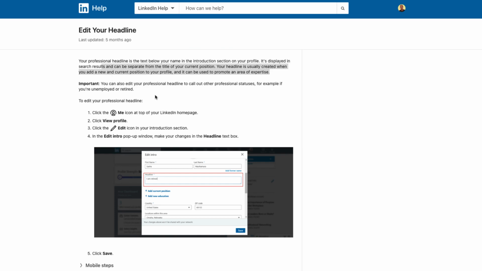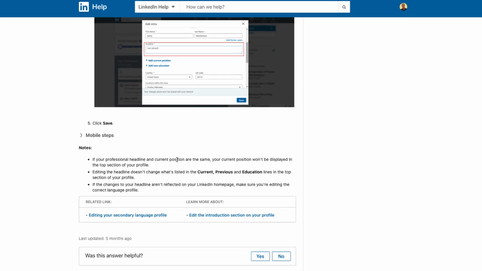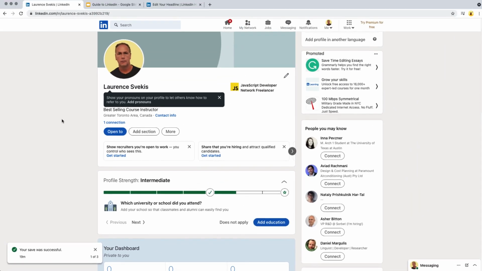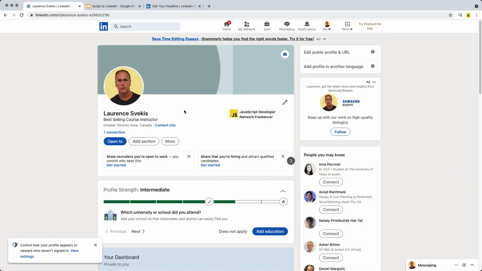You can also edit your professional headline to call out other professional statuses, such as if you're unemployed or retired. So if you update your headline and your current position, and your headline and the current position are the same, your current position won't be displayed in your headline. Otherwise, it will be within the top section of your profile. And we're going to do an edit of that headline. So the headline, of course, is just showing up right there.